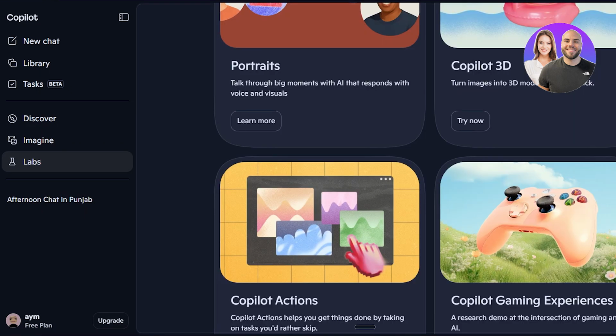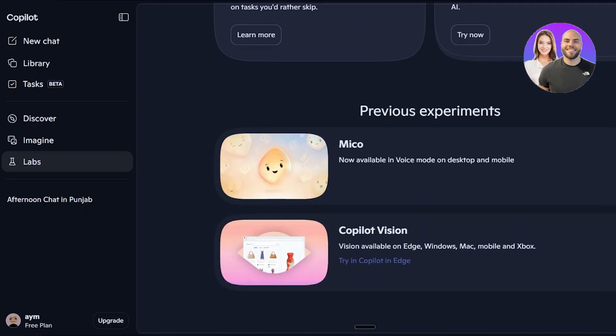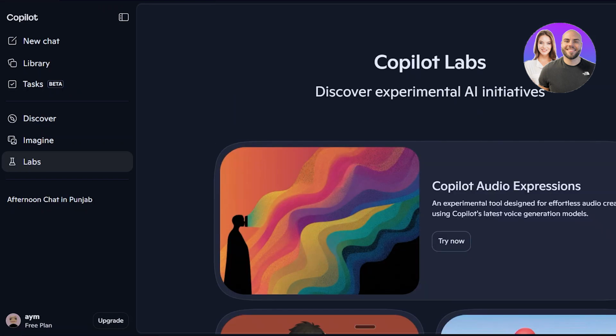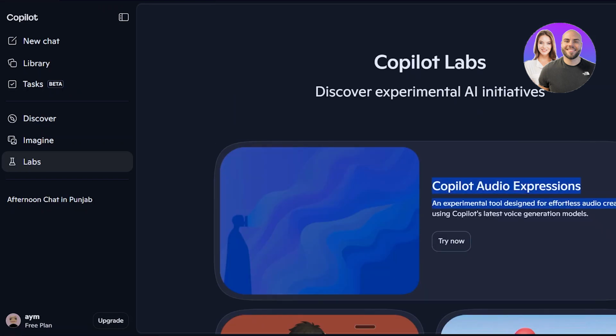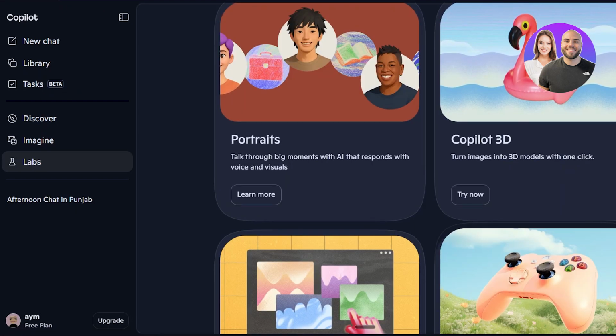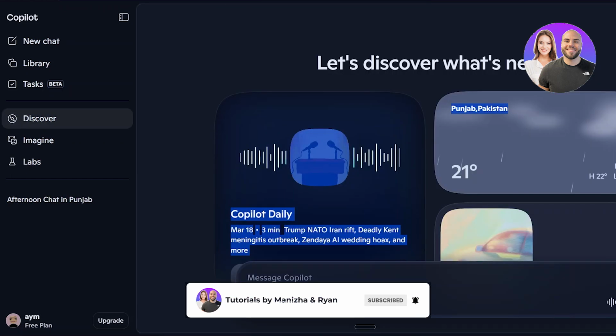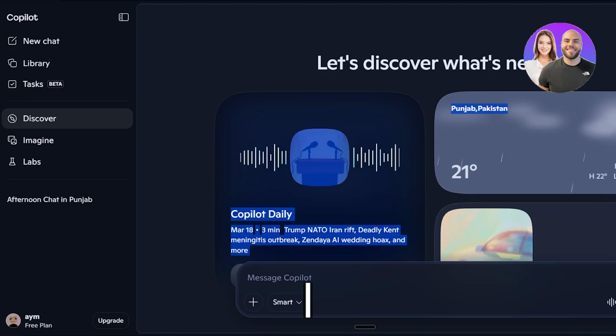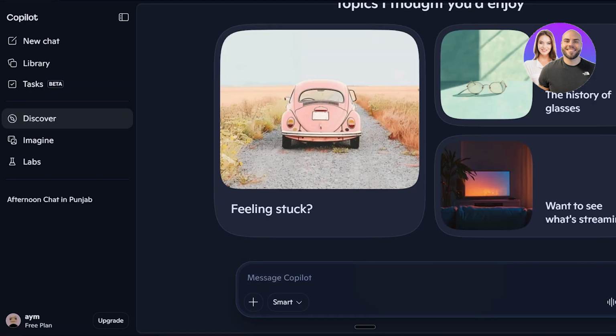It comes with different graphics, it comes with audio expressions where you can create music and audio and express the music that you want. It can create portraits or create 3D art. You can go ahead and discover all of this even on the main dashboard, and this just opens the discover page for you, and you can simply explore blogs or the kind of topics you can either enjoy or start creating with.